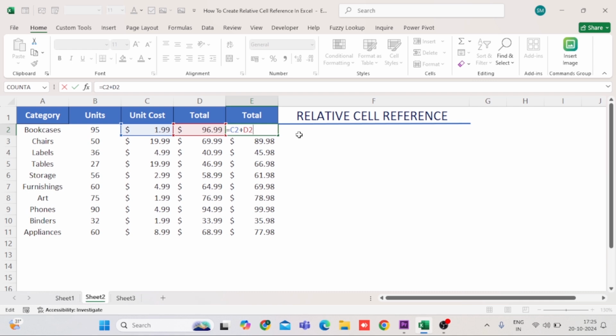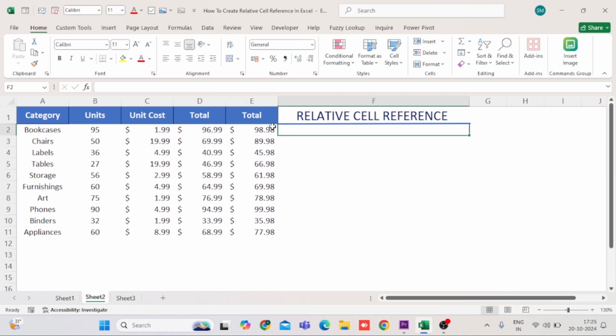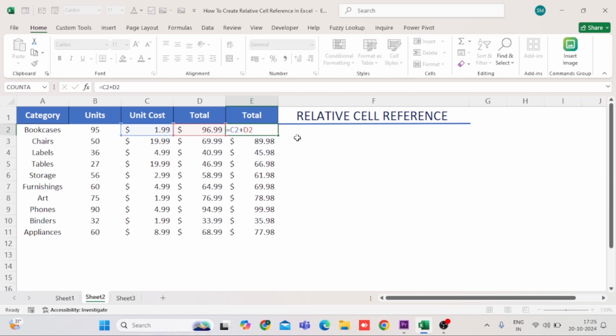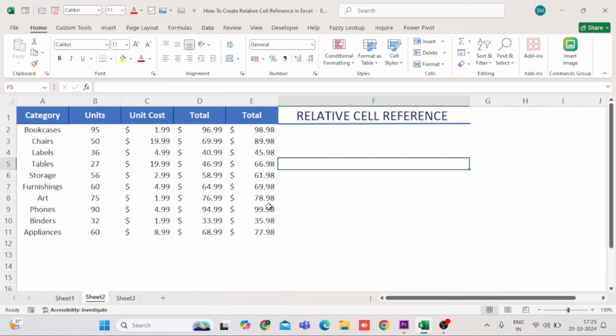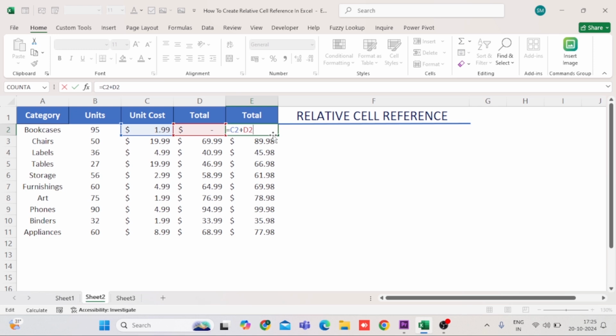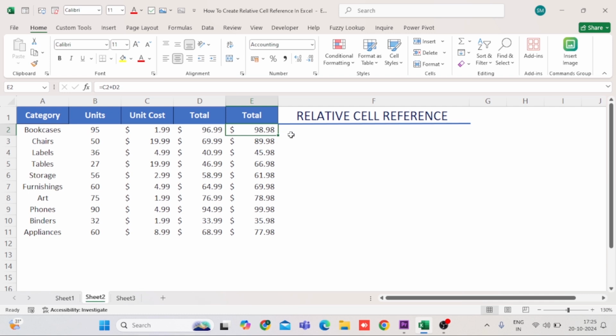Now, instead of copying the formula cell by cell, let's copy it to an entire range. Select the fill handle at the bottom right corner of cell D2 and drag it down to copy the formula to multiple cells below it. Excel automatically changes the cell references for each row. This makes it super easy to apply the same formula across large datasets without having to adjust it manually.